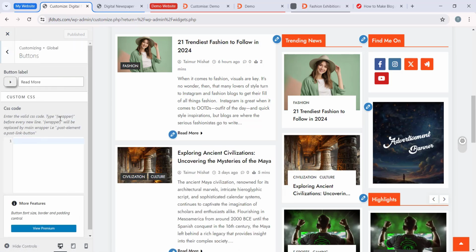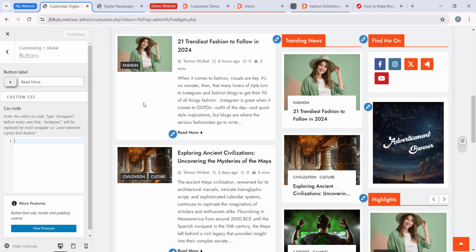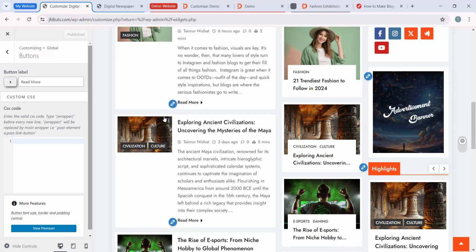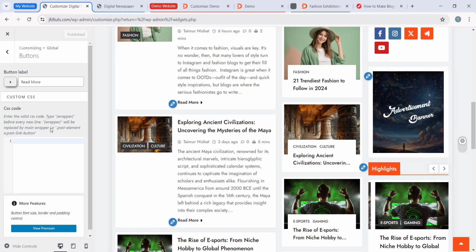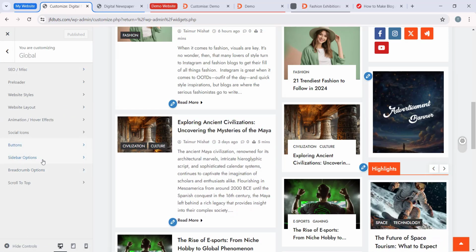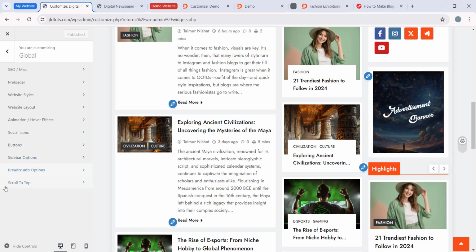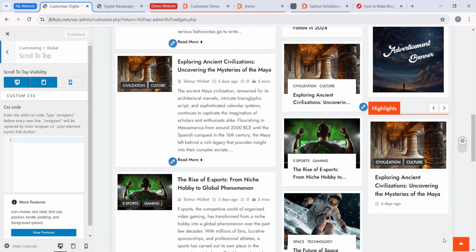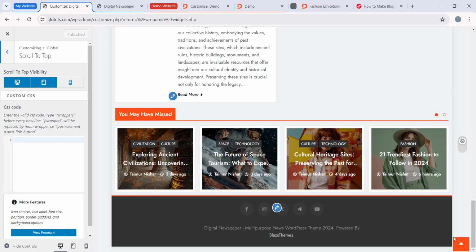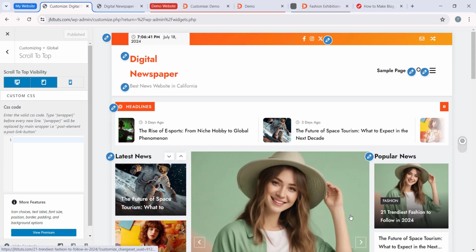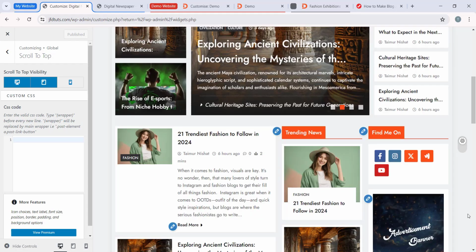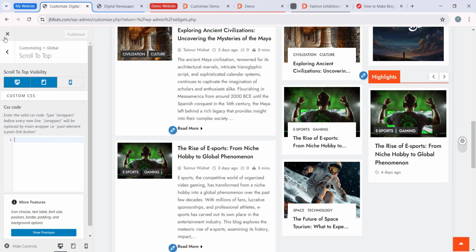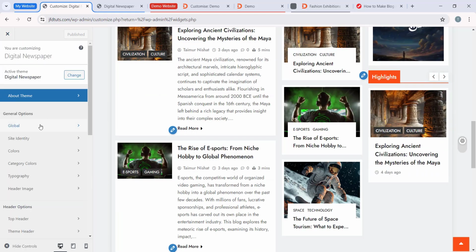Then we have these buttons. In the button, you can put any custom CSS if you want to really change the button look deeply. So you can use any custom CSS for that. And we have seen the sidebar options, and then finally we have this scroll to top option. So this is basically our scroll to top. If you click this, it will take you all the way to the top of the website. So you can also change that by custom CSS. Okay, let's go back. So after the global, we have the site identity.